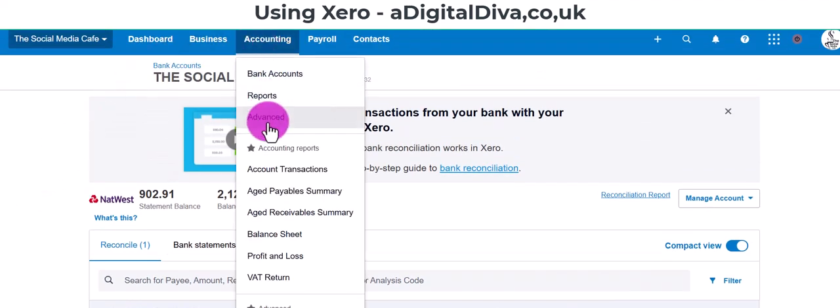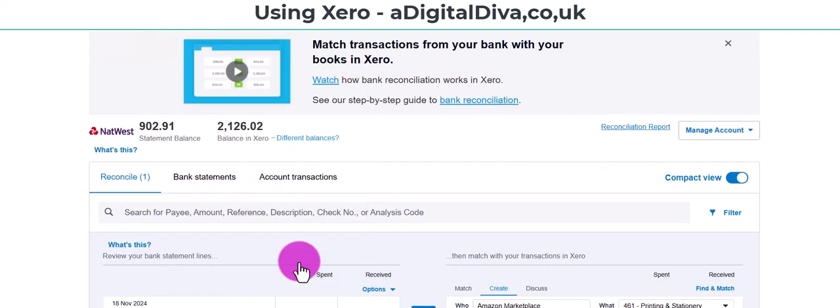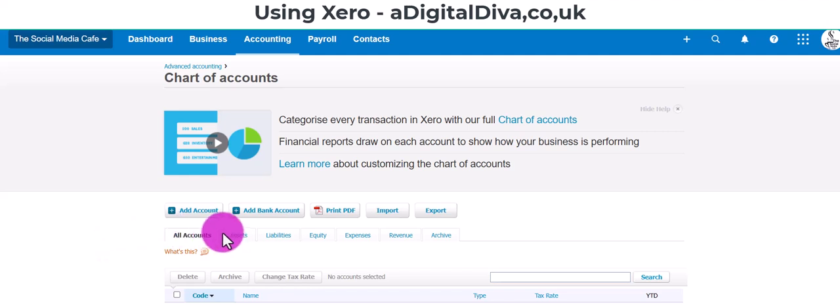If you go to accounting and you scroll all the way down to chart of accounts, let's see if I can scroll down, then your chart of accounts is here. You can add any special categories and numbers for anything that you want onto here, and literally you're adding an account for it. You can also add your bank accounts here, and you can add any assets, liabilities, equity, expenses, all sorts of different things in here.